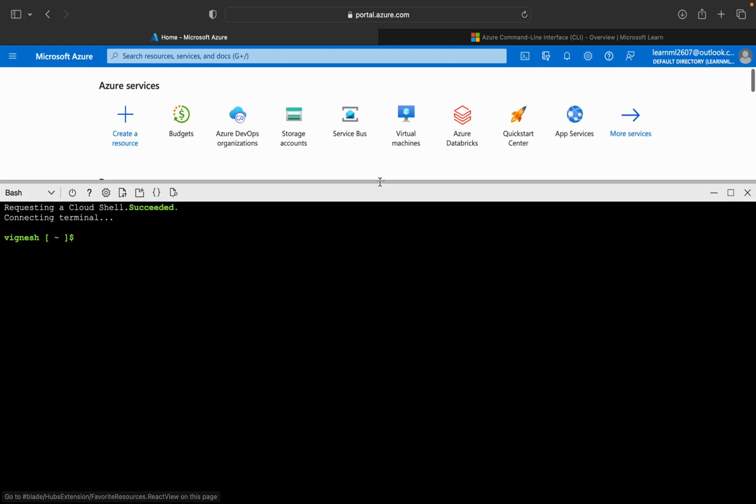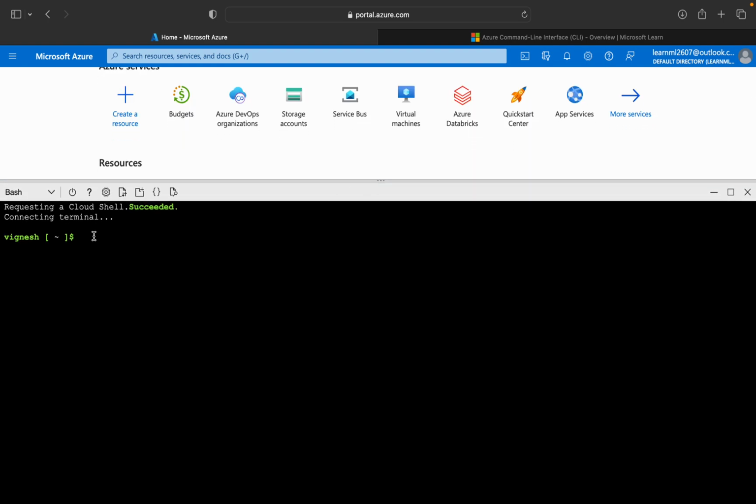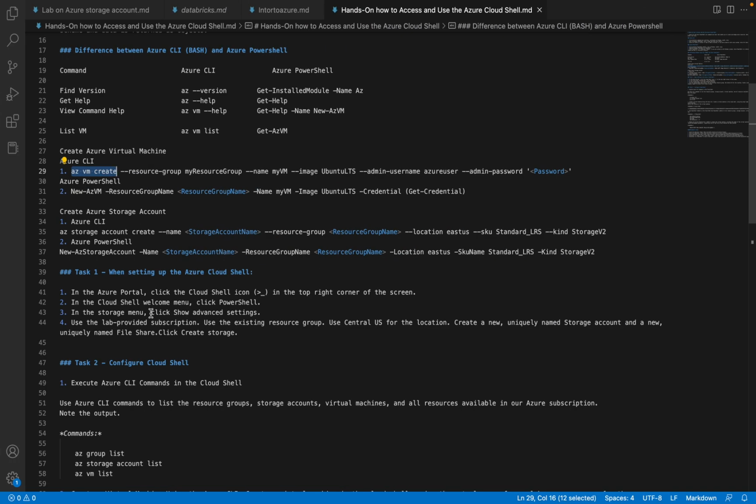Now I'll use cloud shell to do it. You can use az login to log into the portal, and az vm list. We are just listing what virtual machines are present. You can refer to this document to find the version. And if you want help, you can use az --help, and Get-Help in PowerShell. So these are the common differences between Azure CLI and Azure PowerShell.